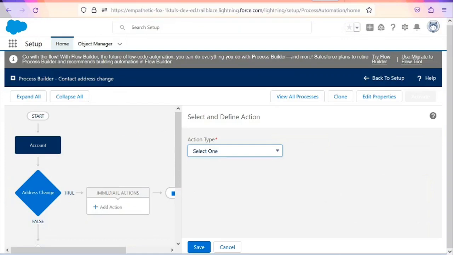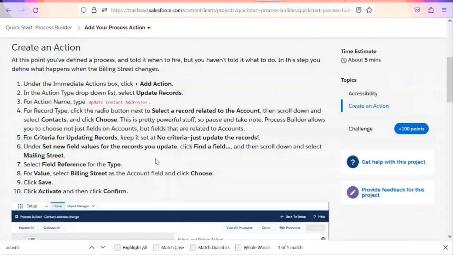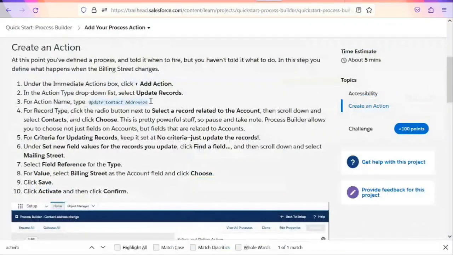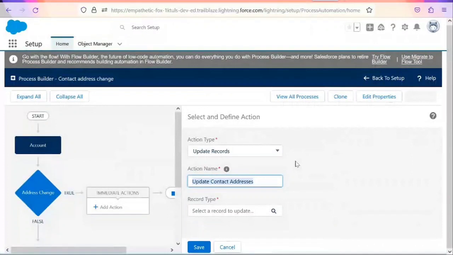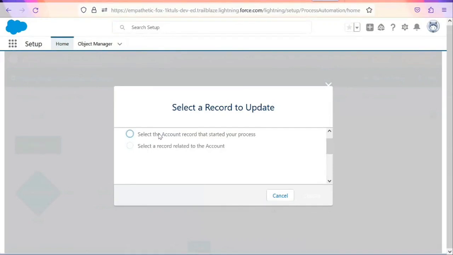Yeah, for now, what is he asking? Update records, right? Yeah. What did he say here? Update record. So basically, we need to update action name. Update records action name. Next, click the ready button next to the select a record related to the account. Scroll down your contacts. Select a record related.